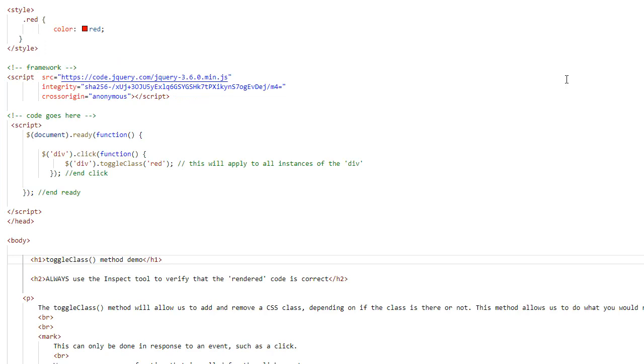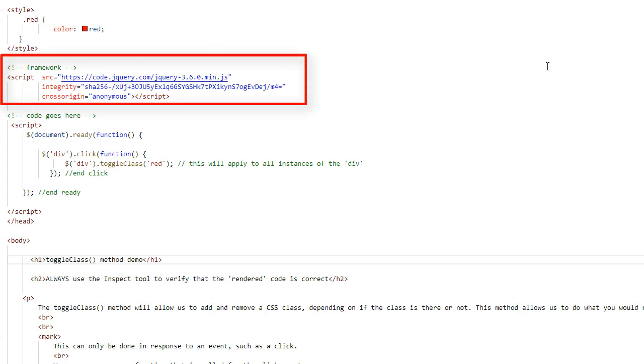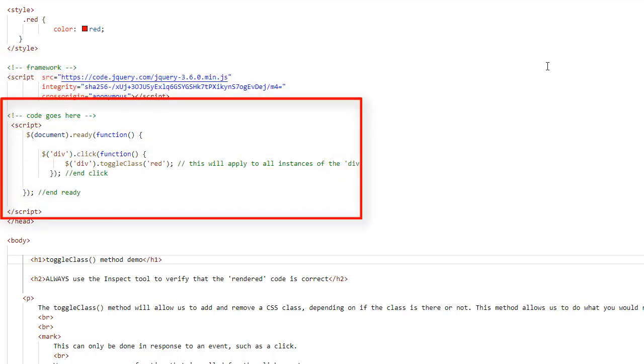Let's take a look at the code. Here I have my jQuery framework. Now I have the jQuery code. I am using the document.ready, and all of my code is placed in there. Because this code will not be read until the DOM has loaded, you can place this in the head section.